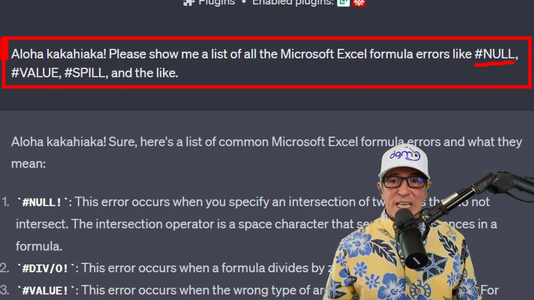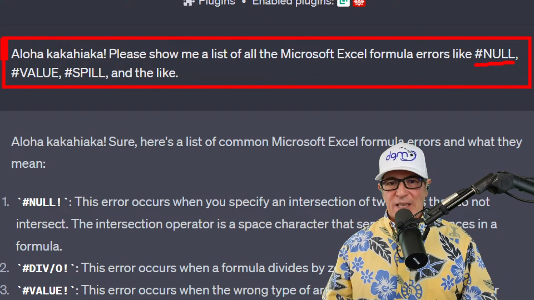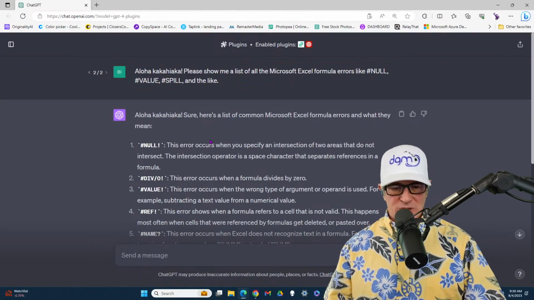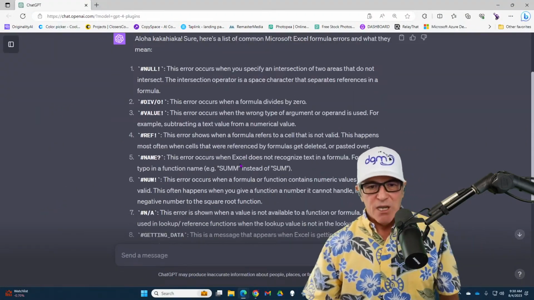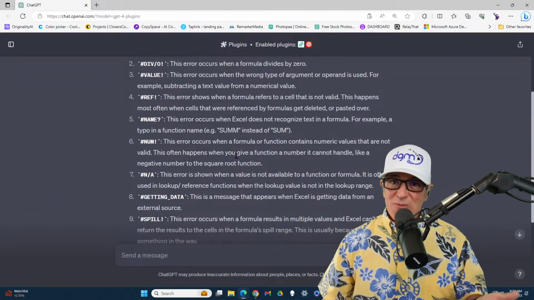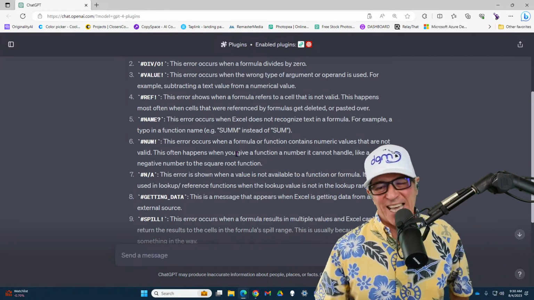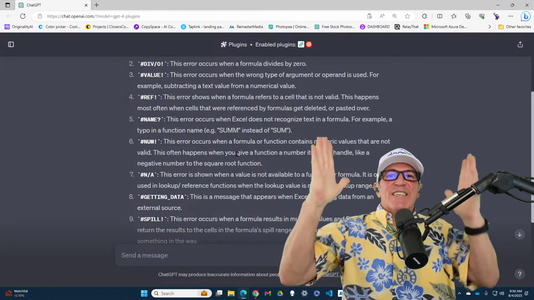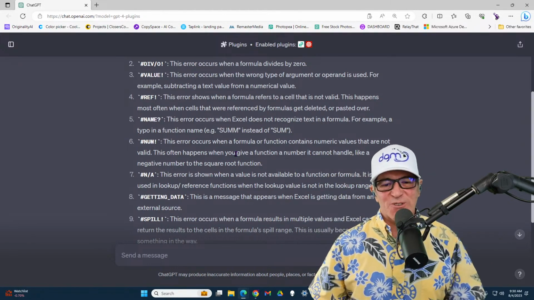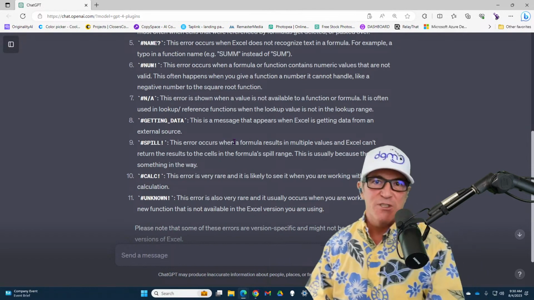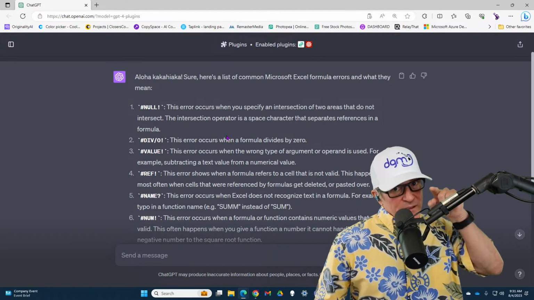And I had to give it an example. It's good when you give an example, you prime it a little bit, like these and the like. And then it gave me an answer. It replied, aloha kakahiaka, sure. I bet if I would have put a shaka, it would have given me a shaka back. And then it lists these errors for me. And you got to be really careful though, because sometimes AI hallucinates. Because it's trying to complete a specific number of tokens, a specific number of words, it's going to just make stuff up so that it can fulfill its objective. Now, more on that in one of my AI classes, because that could be dangerous.